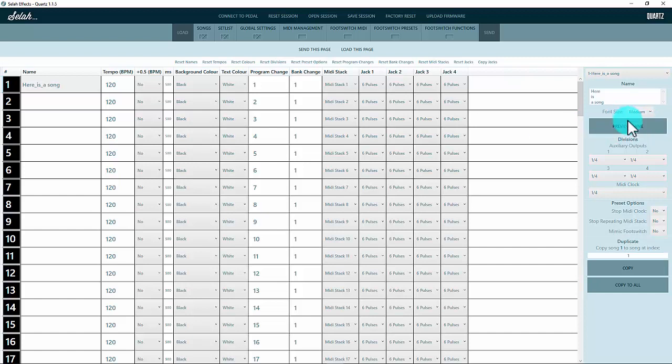So when you press this preview name button, it sends this color data as well. And so you can see what the colors look like on the screen of the Quartz as well, because it's going to be slightly different to the colors of your monitor on your computer.